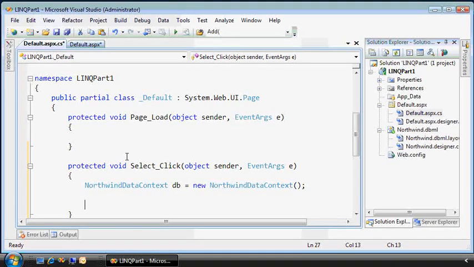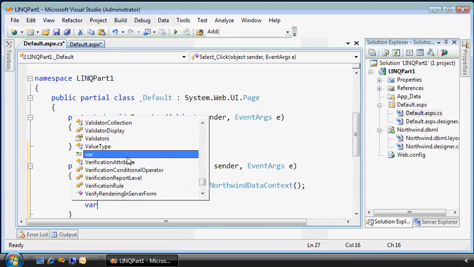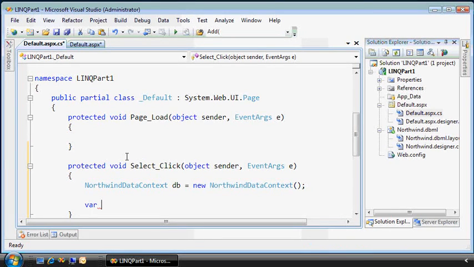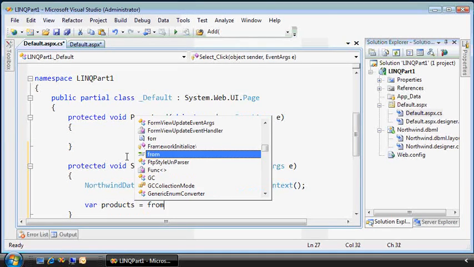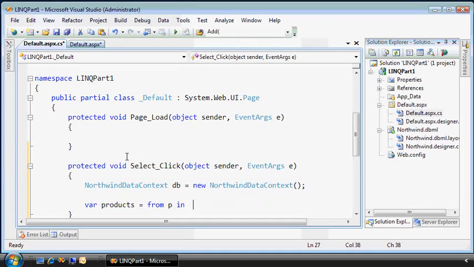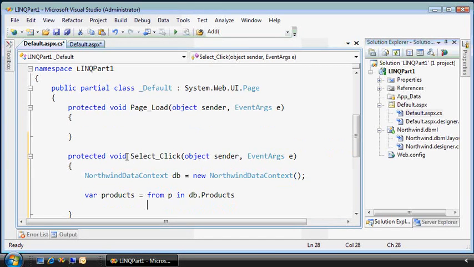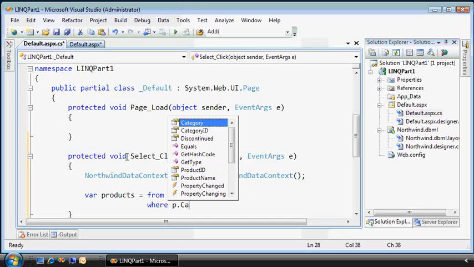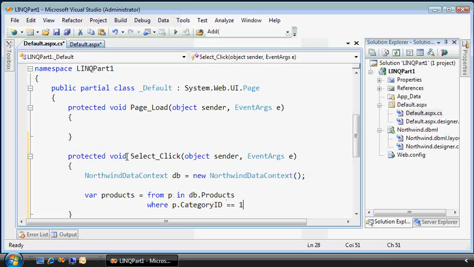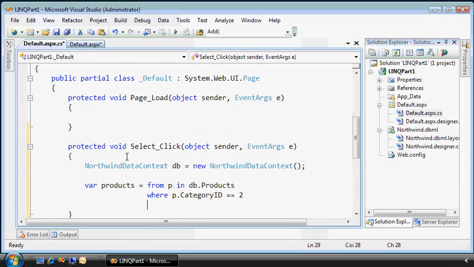Now, to do a query against the system, we need to first have a variable to store the return value. So we'll do that through this thing called an implicitly typed local variable, a fancy word for var, but we'll call it products. And we're going to get our data from DB. We'll just query the products table. And I want to find everything where the category ID, notice that's a column from the products table, equals 1, or I'll say 2, it doesn't matter. And we'll select everything from that statement.